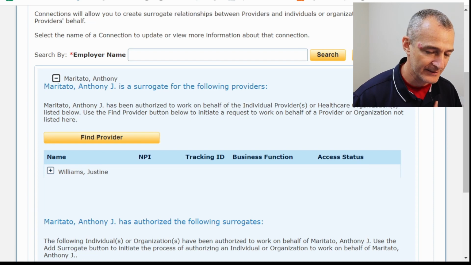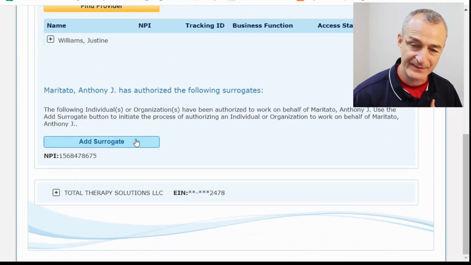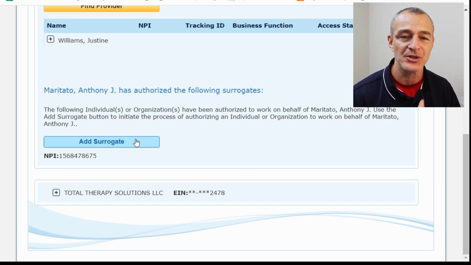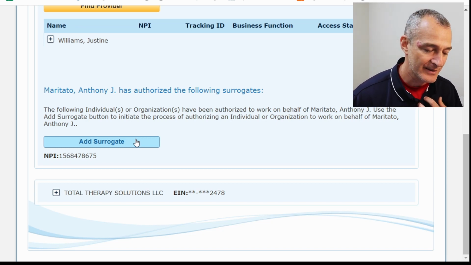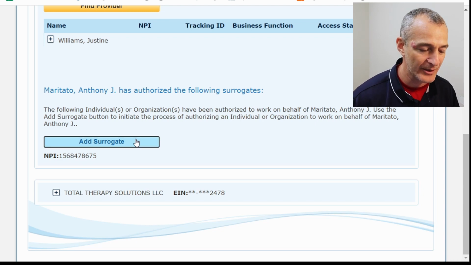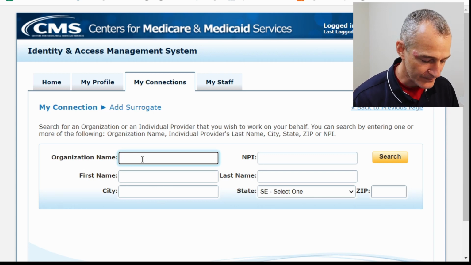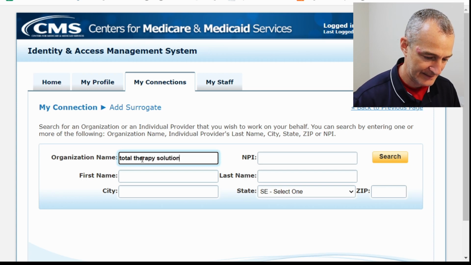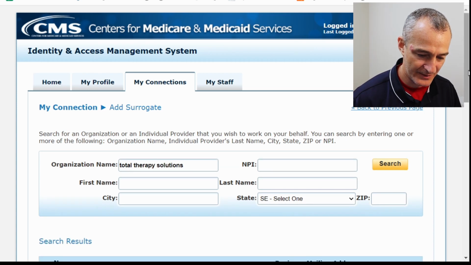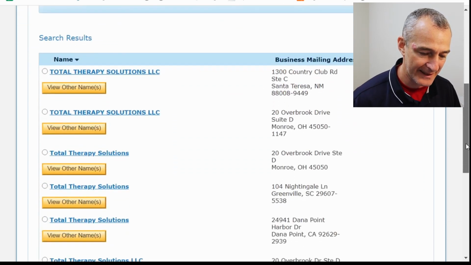I would come down here and I would add a surrogate. So the surrogate is the person, the organization who's going to be working on my behalf. Now you can see I already have Total Therapy as my surrogate. But what I might do is come in here. I'm going to find a different surrogate. Let's see if I can search, because I know there's a couple other companies with my company name. Okay, so this is not me, this is another company.